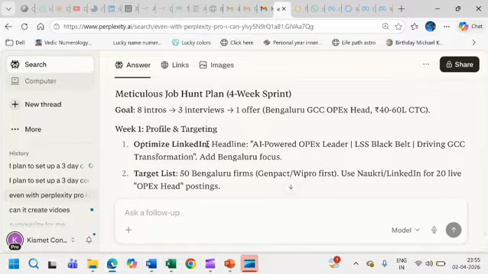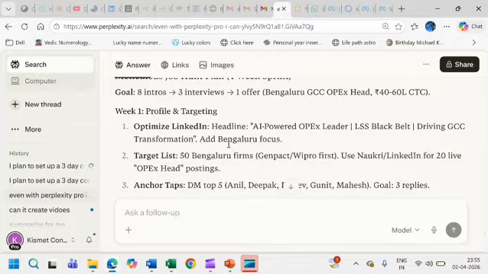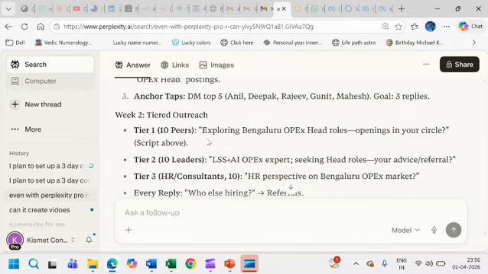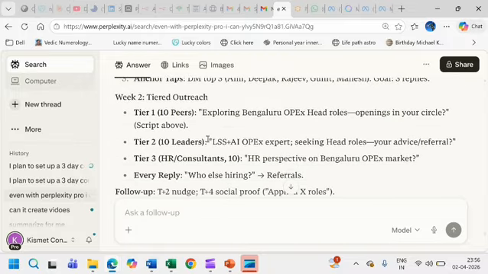So first week it says that you should optimize your LinkedIn profile. So what should be the headline and so on and so forth. It also gives me a target list of firms based on my connections where I can get a possible offer. So whether it's Genpact, Wipro first, or all those possible firms in Bangalore where I can get an offer based on my LinkedIn connections, it is giving me that. It has also given me the list of top 5 connections wherein the possibility of me landing an offer is the highest. In week two, it has asked me to use tier one, tier two, tier three approach.